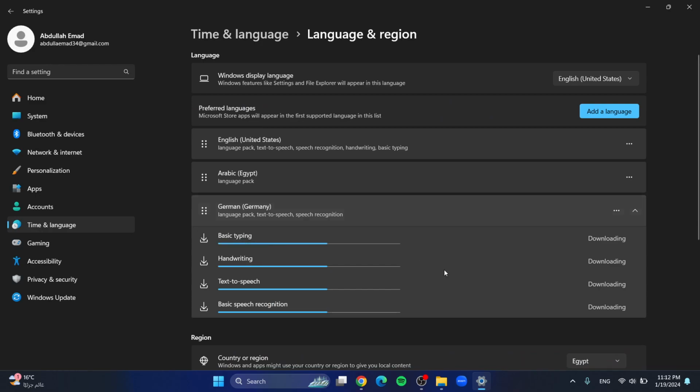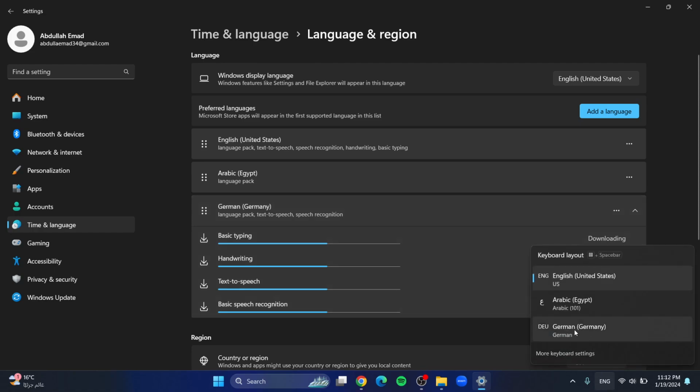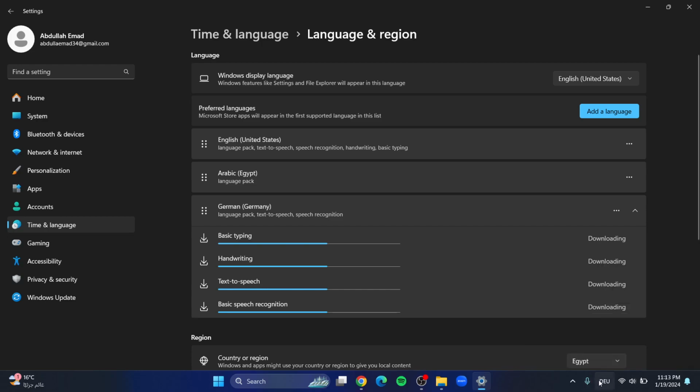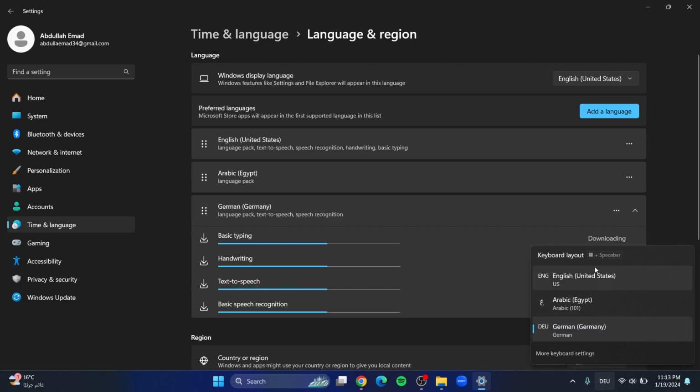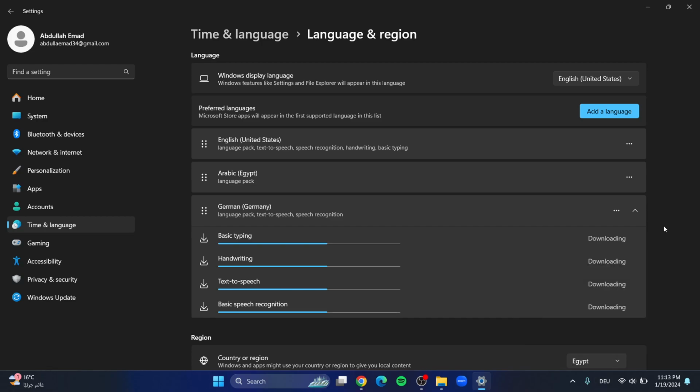While it installs, I think it's already shown right here, and I already can switch it to German if I want. There's also a keyboard hotkey that you can press to switch between your languages, which is Windows icon and spacebar. Right now I'm controlling it using my keyboard.